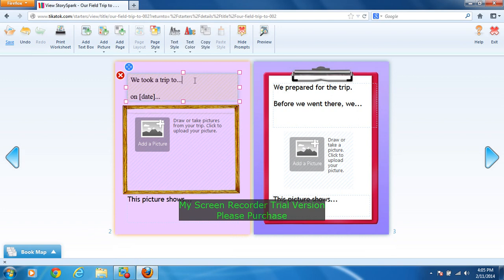It asks you, where did you take a trip to? And of course, we know that we took a trip to Lynch's River Park. And then you have to put the date. Alright. Then you can also drag these boxes wherever you want them to go. That's the best part about this program. Anything that you put here doesn't have to stick here.